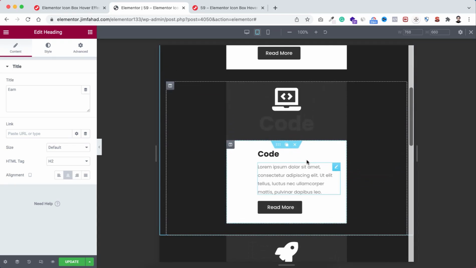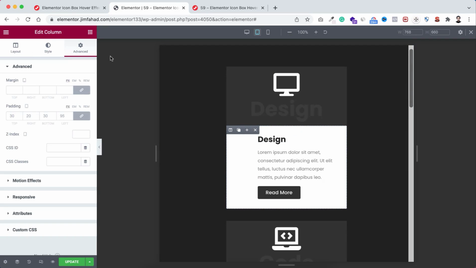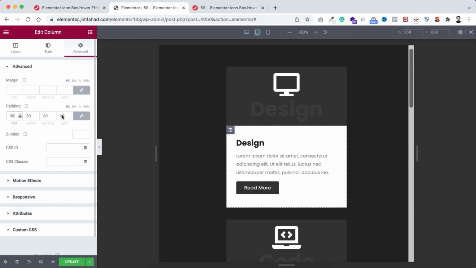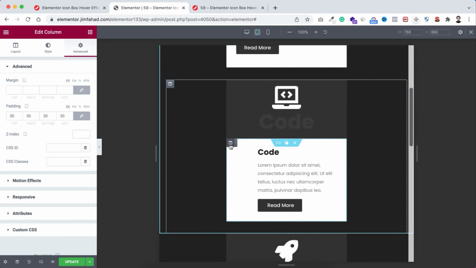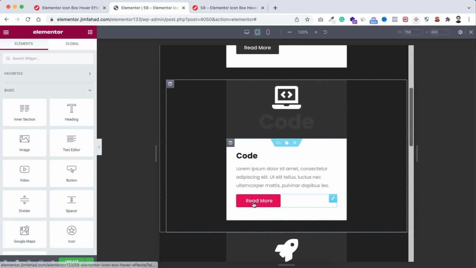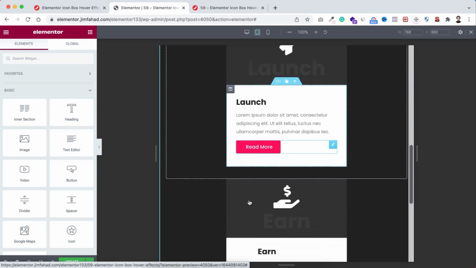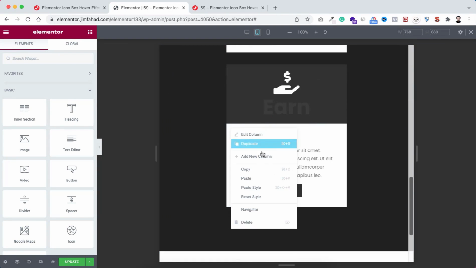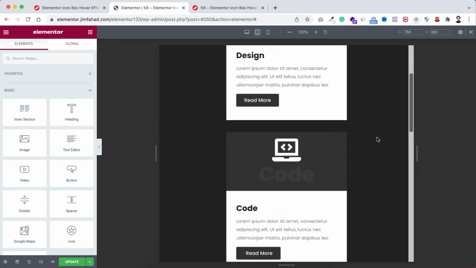Cool. And here we can do another thing to make it look better on responsive view. Let's just select this inner column. From under advanced tab, let's make the padding 30 pixel. And again, you know, just copy and paste, copy it, right click here and click on paste style. Also with this one, right click and paste style. With the last one, just right click here and click on paste style. So now it's looking great on tablet device.